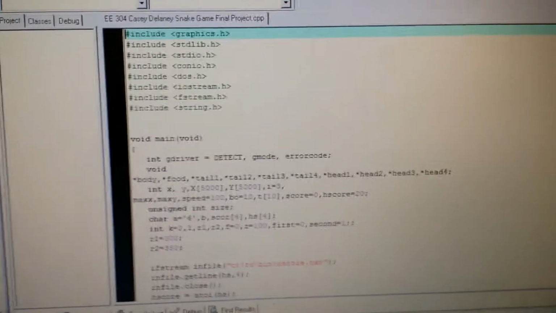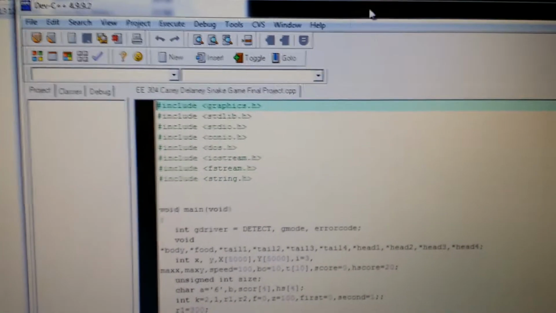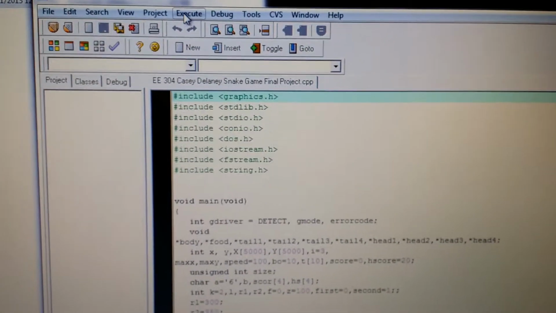This is the Snake program in the compiler. You can go here, you can run the game. The game is a simple Snake program. You use the arrow keys on the keyboard. This isn't working very well, to actually move the snake around.